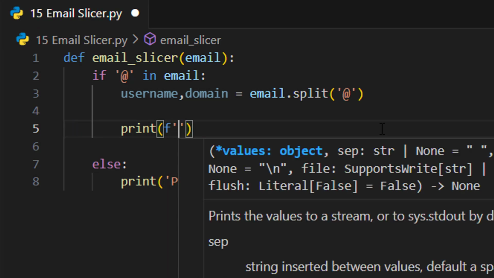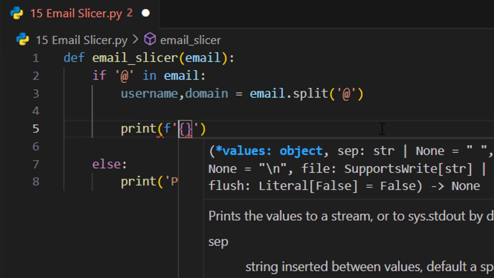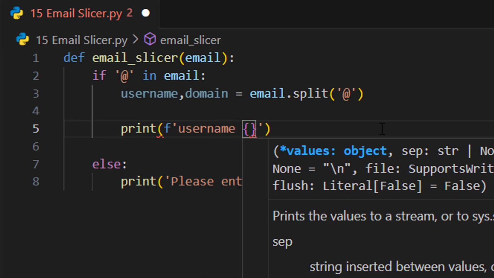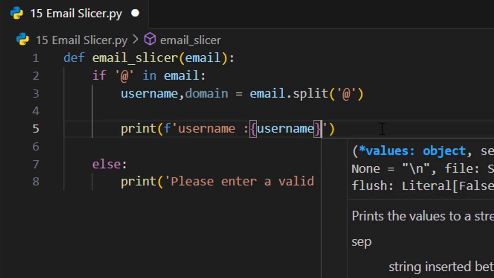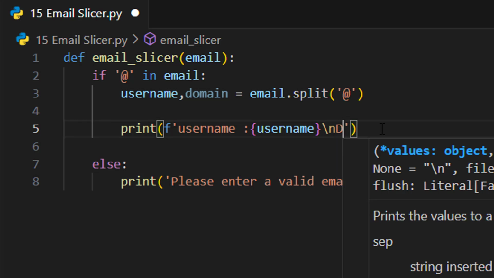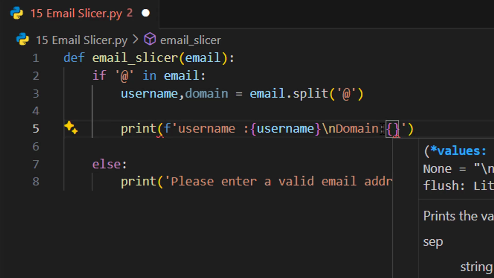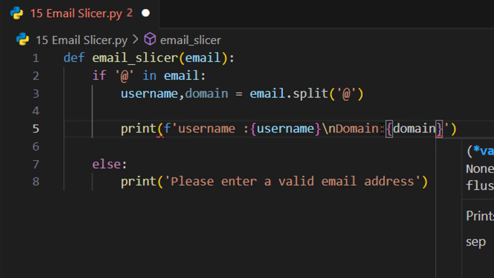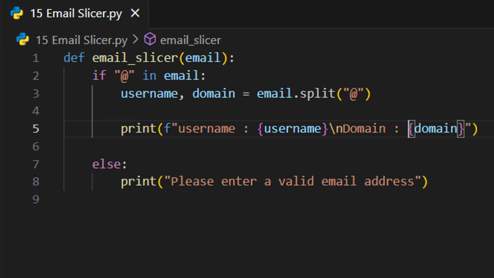So let's print again using f string. Username will be username. Go to the next line and let's write domain will be domain. Let's provide a space here, another space here, another space here. That's it. Let's hit save.